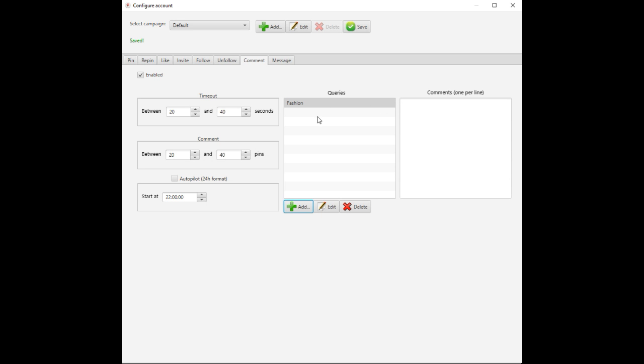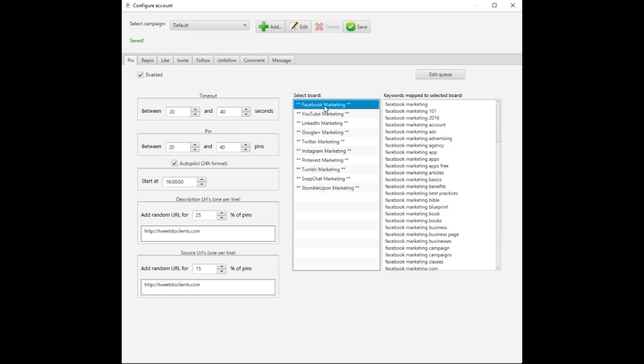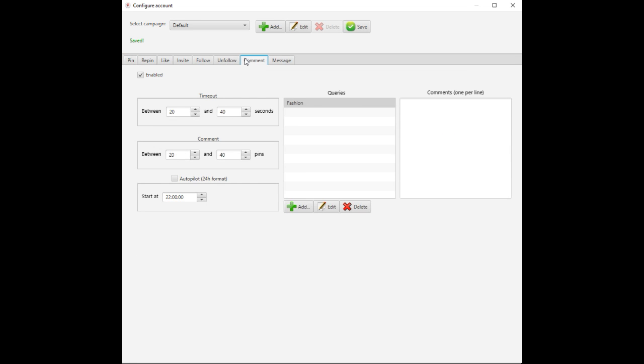And with that, this ends up working like pinning and repinning. So you have a board and then you have a query for that board. It works kind of the same way. So you can comment and say something like, this is fantastic. And then you just keep moving down the line.